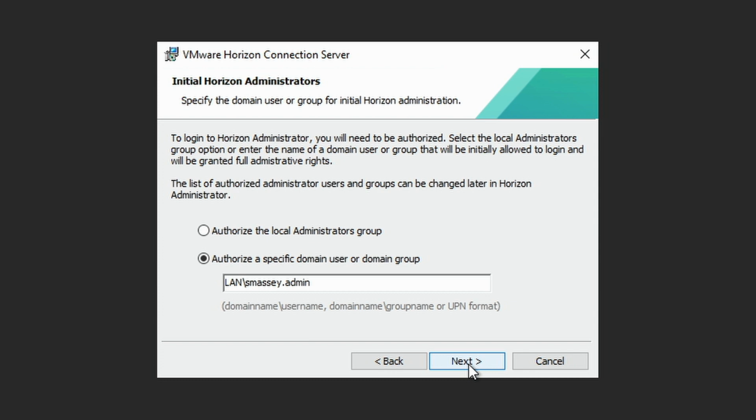We will also need to configure administrator access to Horizon. The default Horizon administrator is the user running the installer on the first connection server. You can change this to any Active Directory user or group in a trusted domain, or you can set it to the members of the local administrator group on the server.